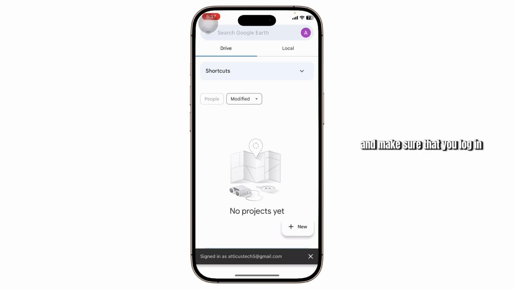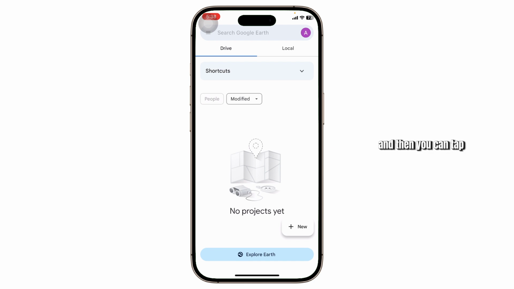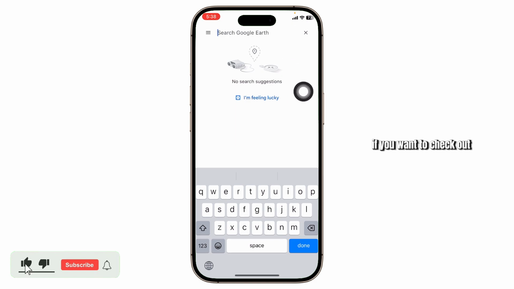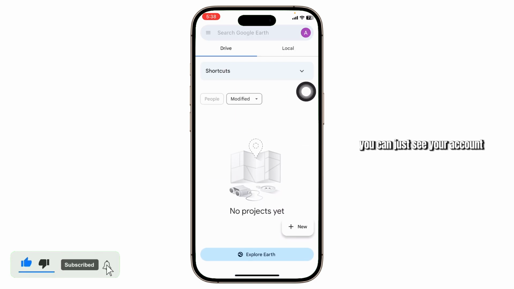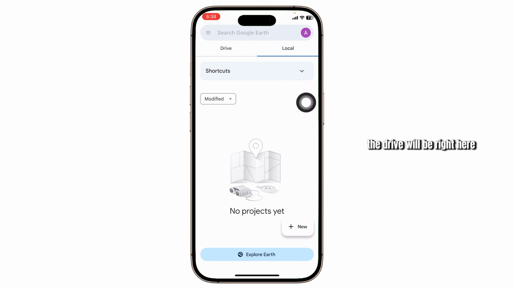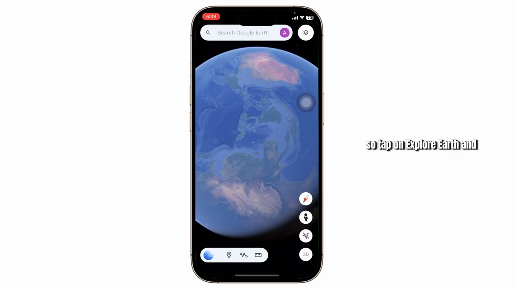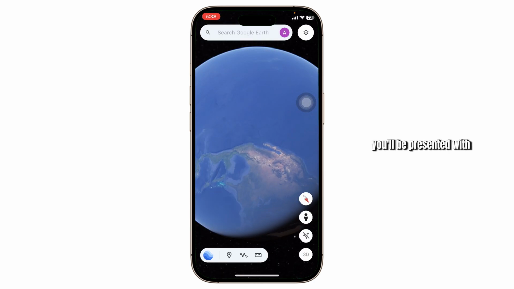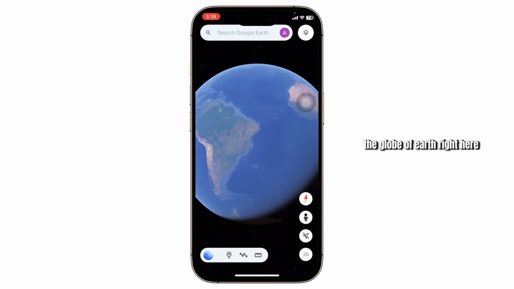Make sure that you log into your account as well after you download it, and then you can tap on explore Earth to start exploring Earth. Now before that, if you want to check out different features here, you can just see your account, your drive, whatever project you create, the drive will be right here, your local drive here, and not much stuff here. So tap on explore Earth and you'll be presented with the globe of Earth right here.